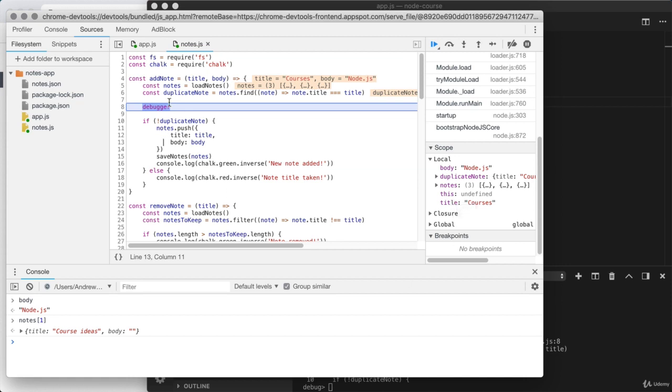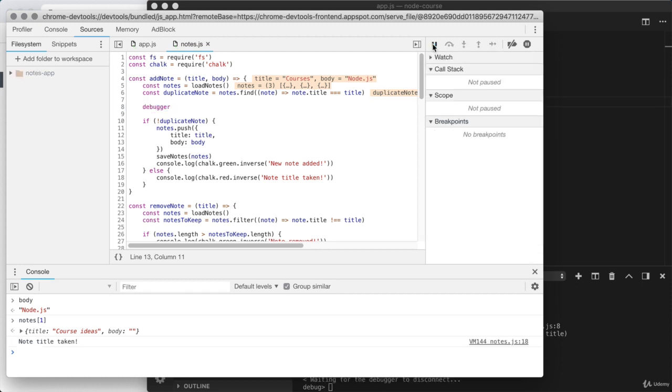Now, as we run through our program, eventually we will get to the end, and that's what's going to happen if we click play again. Since we don't have any other debugger statements, it is going to work through to the end, and now we're all done. We have run through the application, and down below, I am seeing the console.log note title taken. Now, unfortunately, Chalk can't style the output in the debugger, but that's okay, as that's just a little utility to make our applications a little nicer. It's not an essential piece to the puzzle.